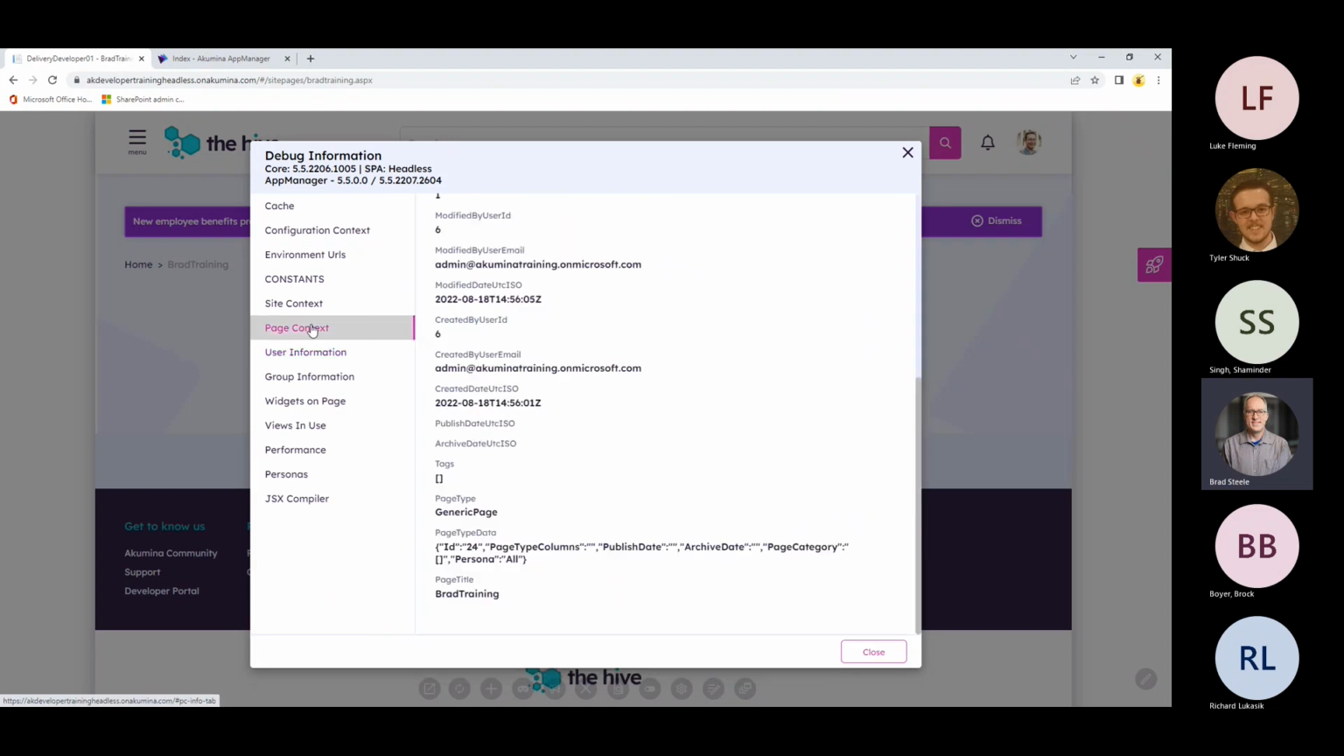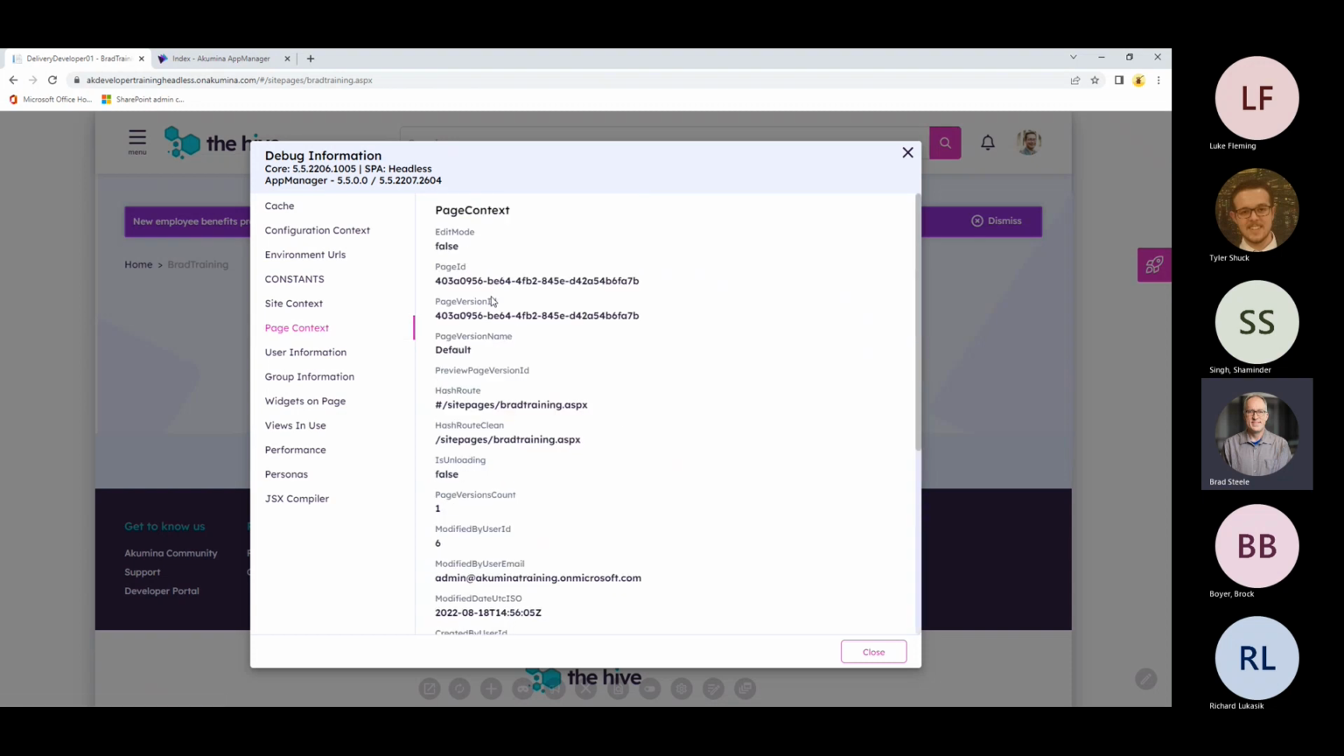Those are really handy. Page context. Let's say I go to a page and it's like, "Oh, I got a 404. What's going on here?" Well, if I don't have a page ID or a page version ID, then I'm missing something. So before we cached our pages, if we went to this page context, this would have been empty. There would have been nothing here because that page wasn't cached. So take advantage of these constants.